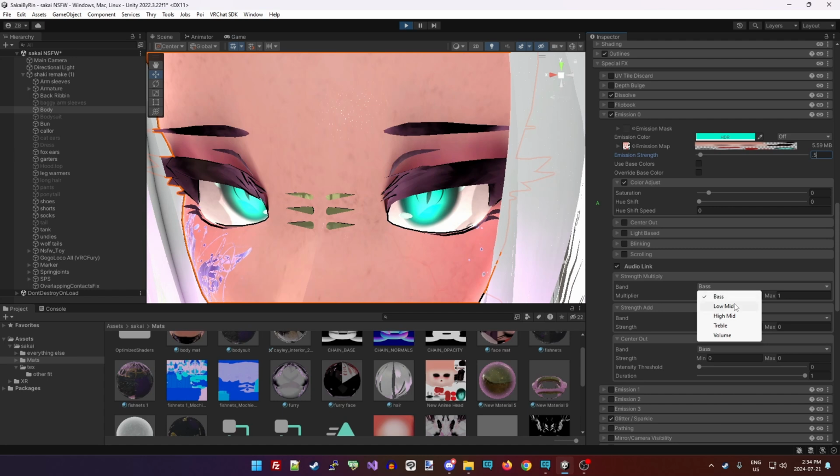So there's 5 types of band. You can do bass, low mid, high mid, treble. Volume I never use, but I think it means that depending on the volume of the song, it will increment this number. Usually I just use bass, treble, and the mids.